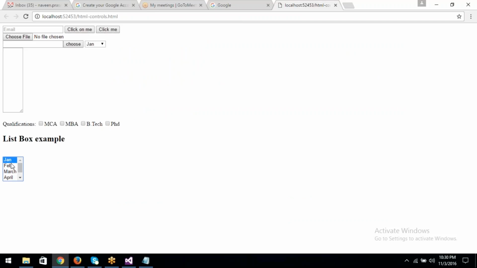Okay, we can select multiple options by using a list box when you hold the control key. By drop down list you can select only one option at a time. So that is the difference between these two. Okay, right?